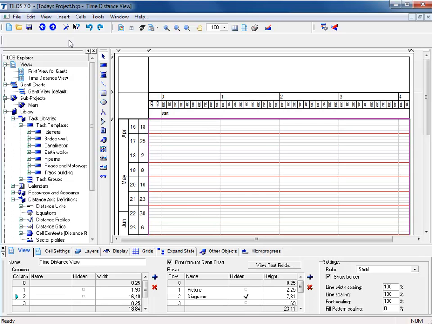The TILOS graphical user interface consists of 5 main areas. The main toolbar on the left-hand upper corner of your screen, the TILOS Explorer on the left-hand side of your screen, the TILOS Insert Object toolbar located between the TILOS Explorer and the main working area, the Details toolbar at the bottom of your screen, which consists of view tabs of specific objects in the main working area, and last but not least, in the center of your screen, the main working area.